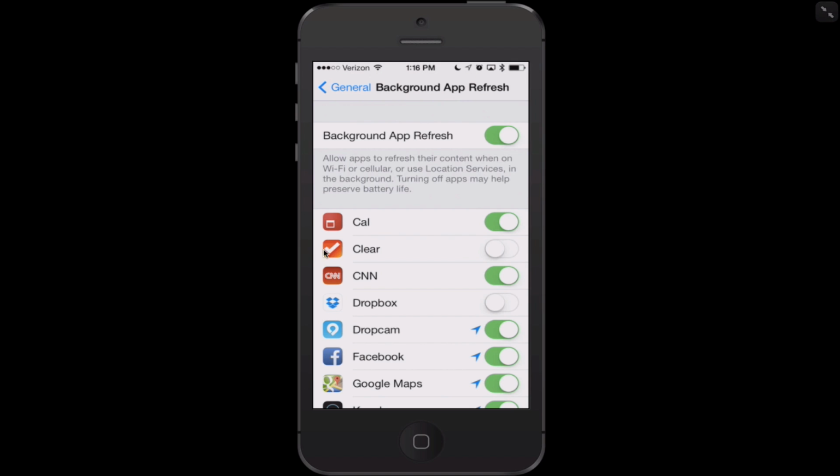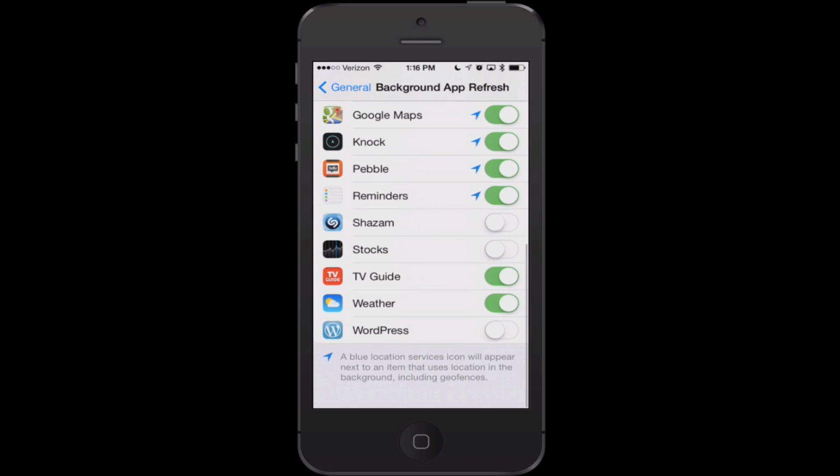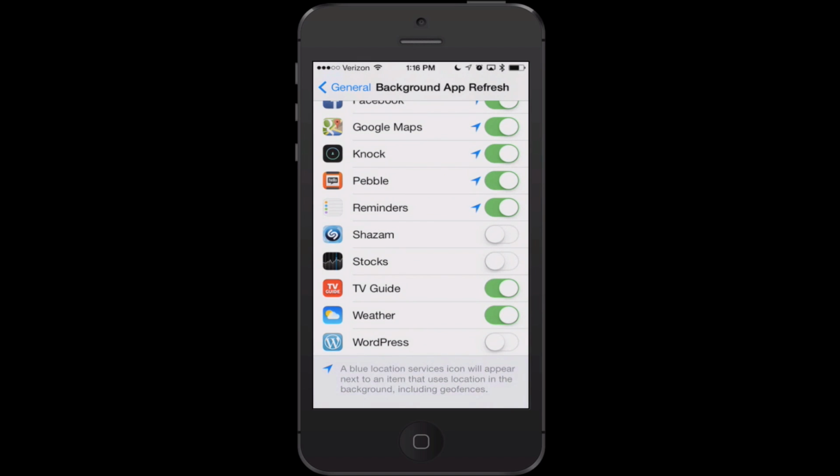But something like Clear, which is a great app, it's on my list of favorite ones, but it's a list making app. Why would I care about that being able to refresh in the background? I only need it to refresh when I open it, so I turn that off. So you can go through the various ones that you have here for yours and kind of decide, do I really care if that refreshes in the background? Oops, somehow TV Guide made it by me. I don't care so much about that. Let's go back.